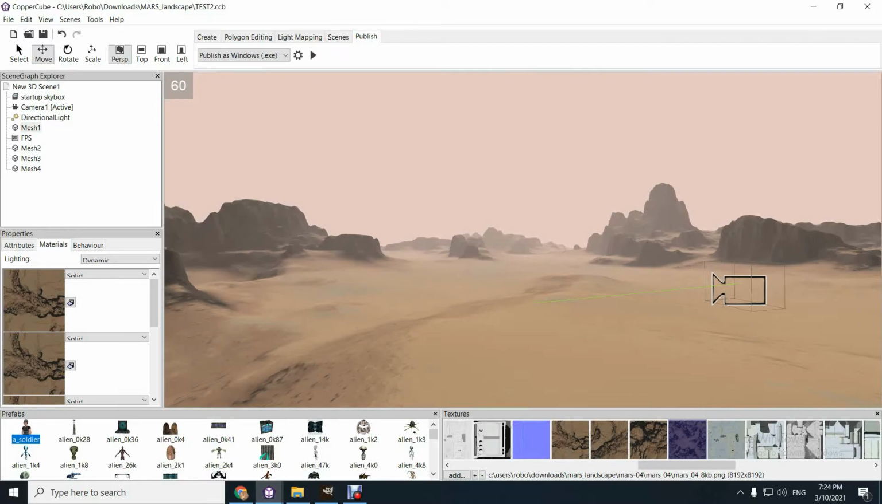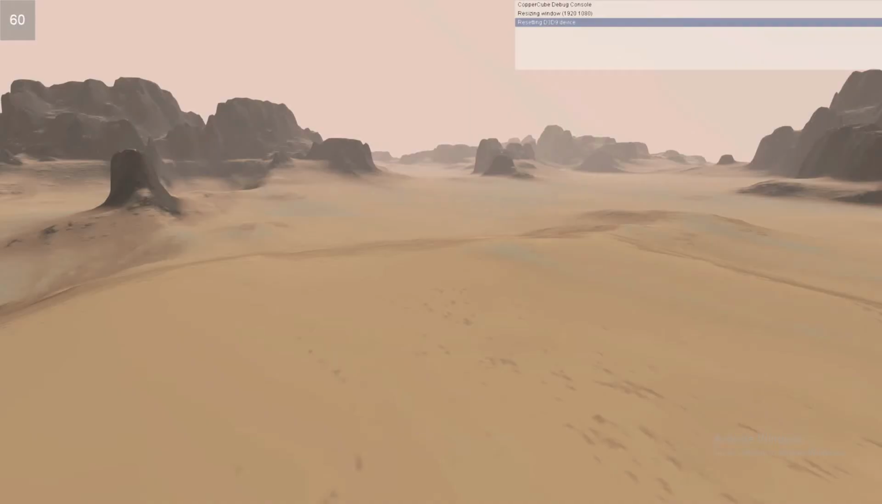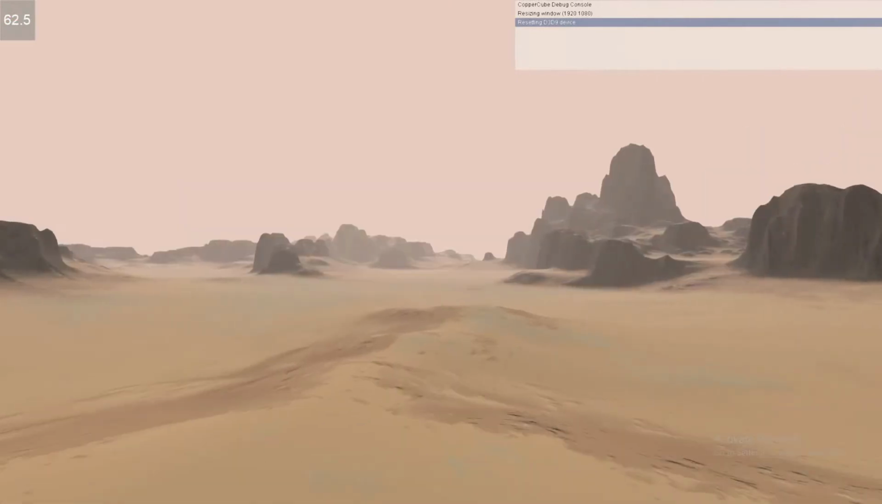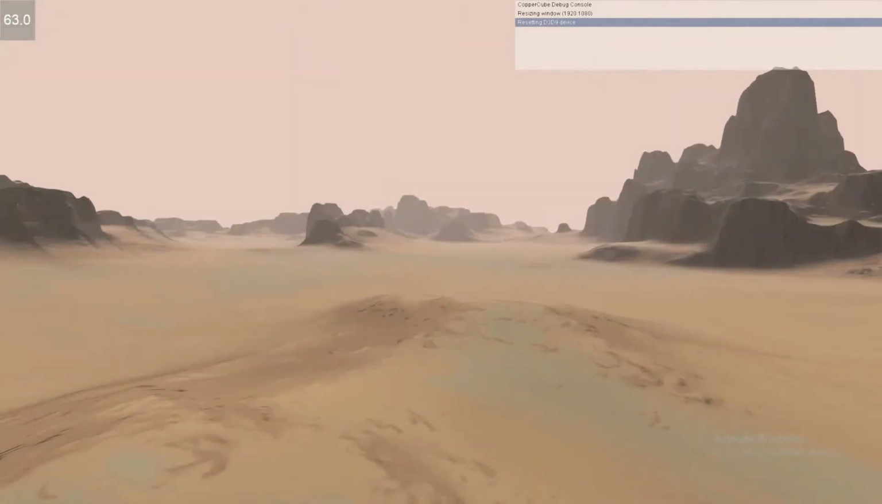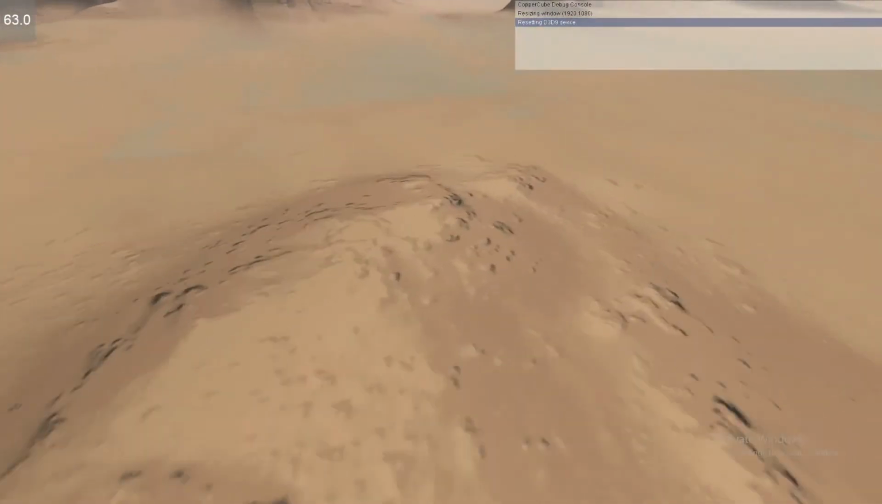For example, I'll just play it. It's going to look the same. Takes a bit longer to load up. This is the fixed 3D mesh. Yeah, it looks good, doesn't it? It does look good. But I mean, there's a similar effect I can get in CopperCube height map.